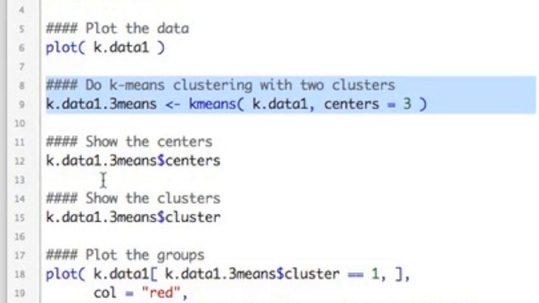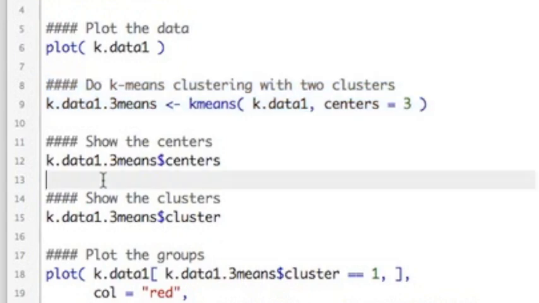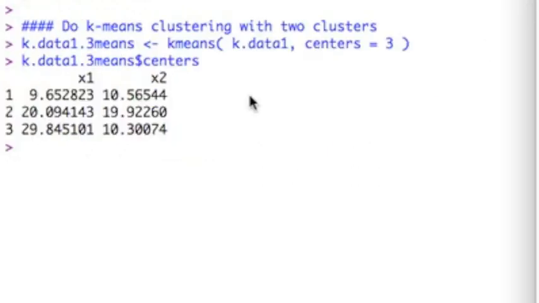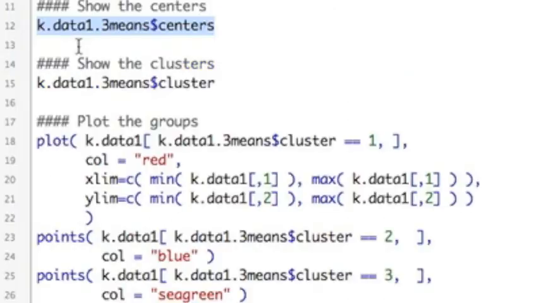The next thing I'm going to do is look at the centers it's found. So k.data1.3means is the object I've written my analysis into. $centers gives me the centers. Now if we look over here, you can see the centers are 9.6, 10.5 for one of the clusters. The next one is 20 and 19. The other one is 29 and 10. So those are the centers.